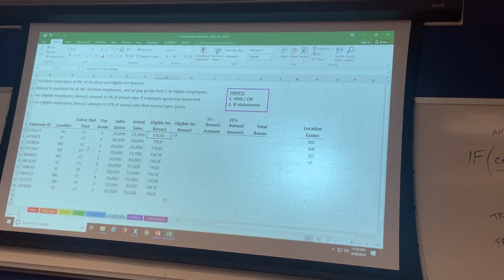I know in English the word and is there. I put it in there on purpose. But I want you to think about what is really implied in the statement. The statement is implying that you can be MC and get it. You can also be pay grade level 2 and get it. Okay. We have to be very careful that what's written in English is not necessarily the same thing as the logical way that it comes out.